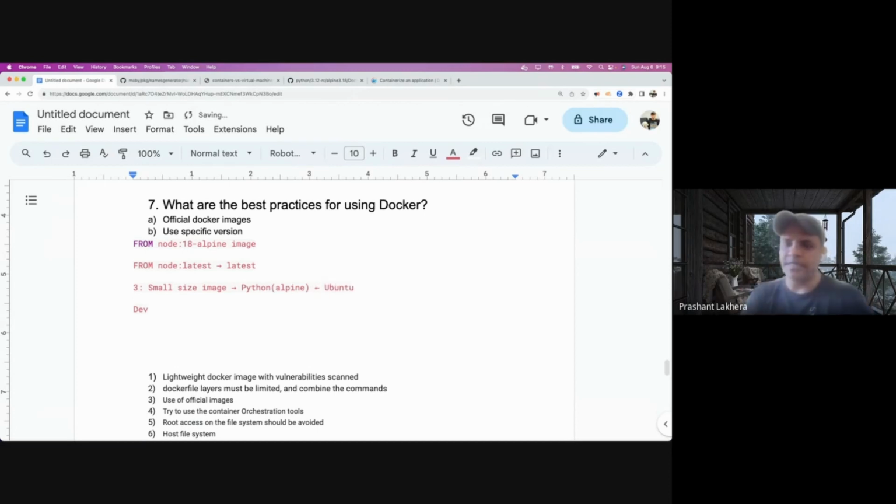I have the Ubuntu operating system. And when I install an Ubuntu operating system, it comes with a lot of things, right? All the system tools, all the other things which are present on the system. My requirement is just to run the Python code, right? So why do I need all the system dependencies and everything?